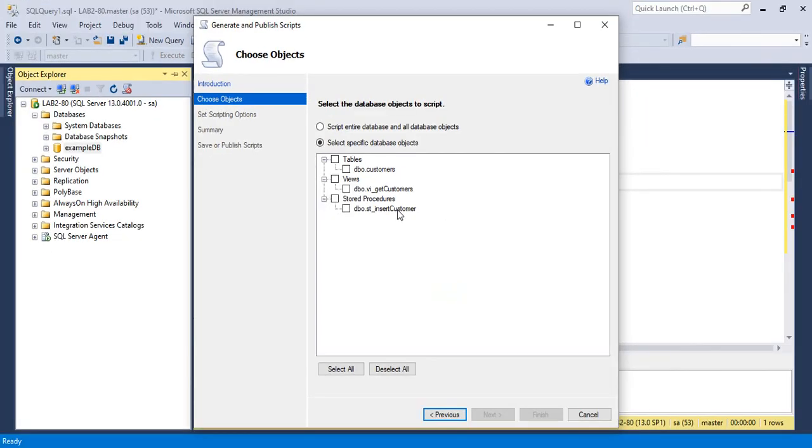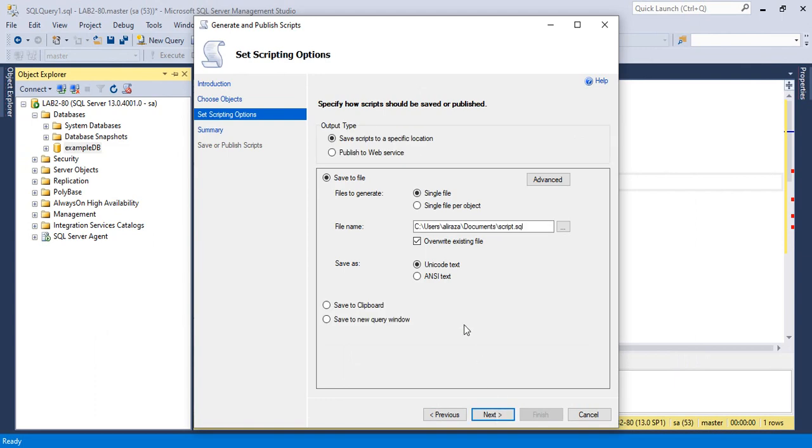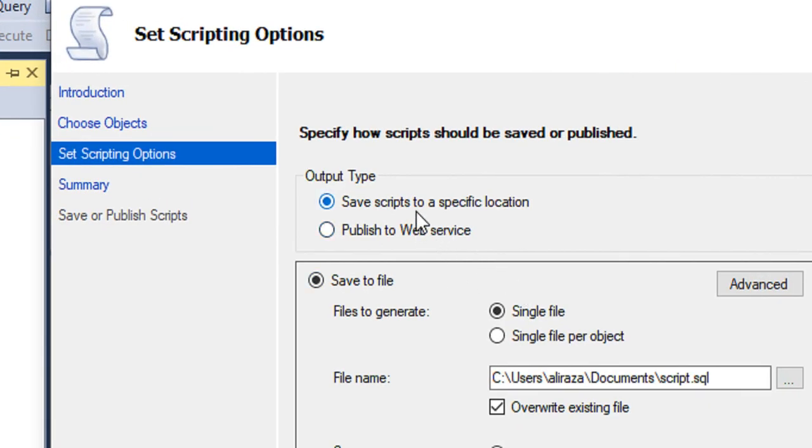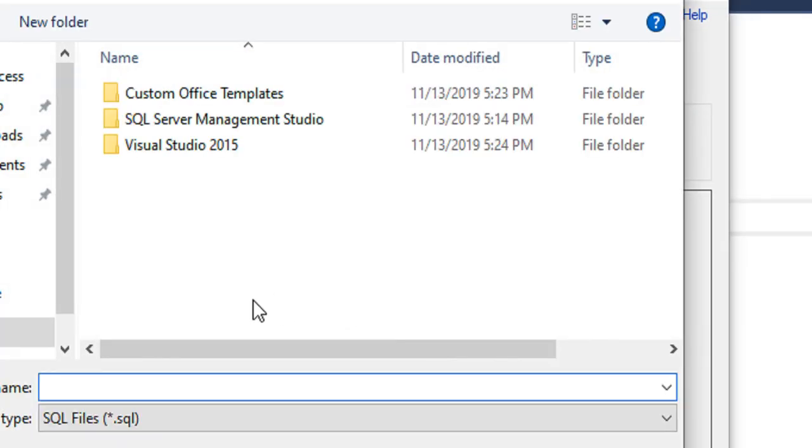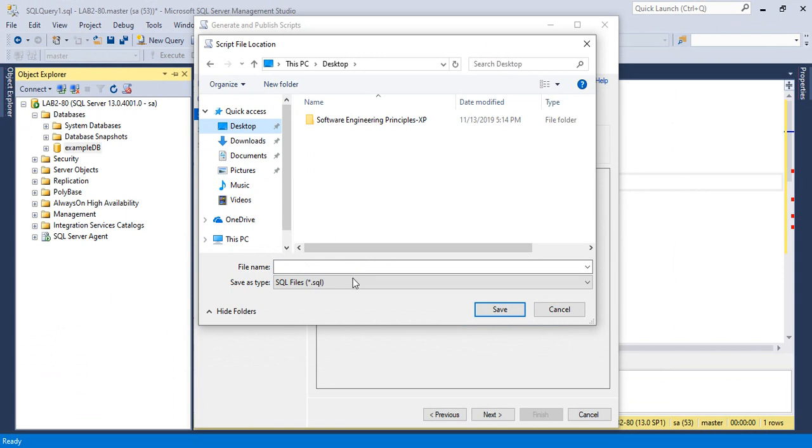Okay, so the next step that you have to do is select entire database. If you wish to create the entire database script, then click on the next button, and now it asks you to please specify the location of the script. Let us select desktop and give here a name, my DB, let's say, and it will be a file with the extension .sql, and then click save.